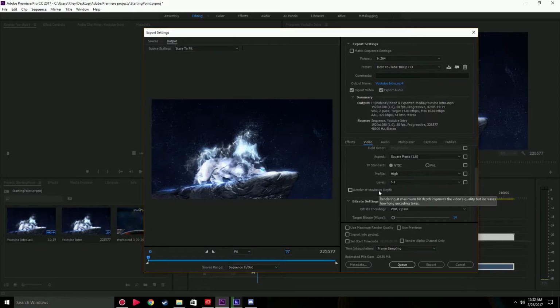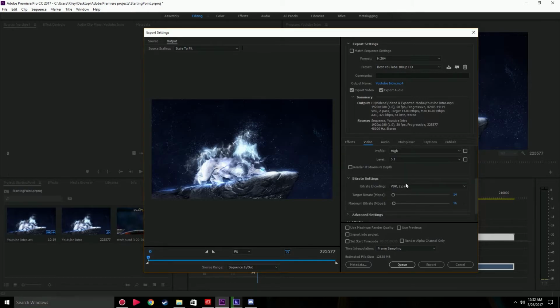Okay, render at maximum depth. It says it improves the video quality, but it does not, and having it checked will only increase your rendering time by a substantial amount. So I do not recommend it. For those of you who want to do gaming, never check it. But if you're recording with some seriously expensive stuff, then you might want to check it. But I recommend you don't.